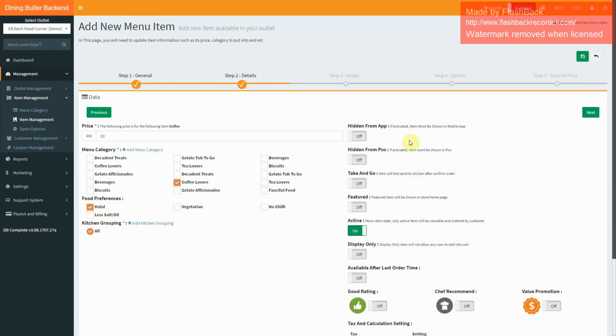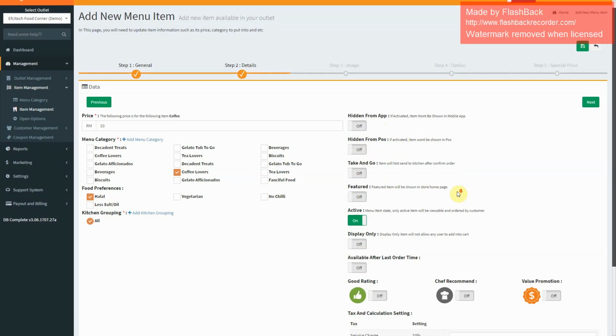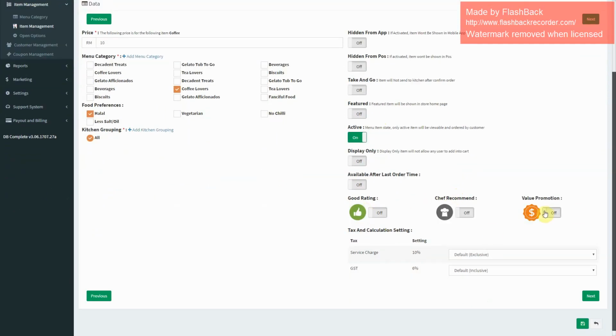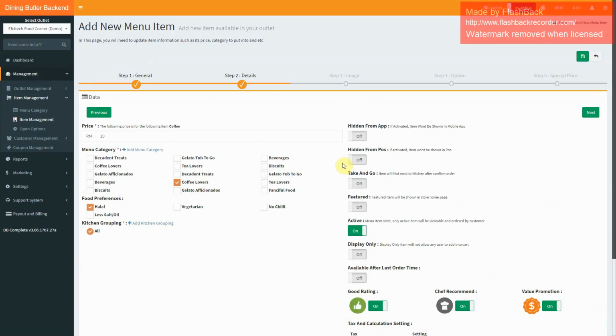So here are some toggles that will affect the settings of this item. If it's hidden from app, you can just turn this on. If it's hidden from POS, turn this on. Takeaway and featured also have their own unique settings which can be seen from here. So there's also the ratings. Ratings like good rating, chef recommended, and value promotion will be shown in the item itself.